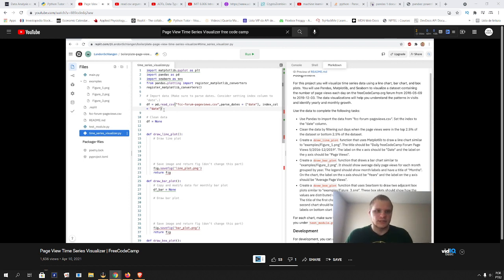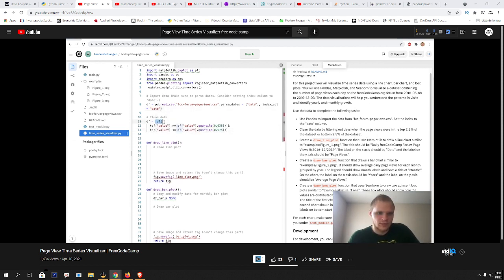Clean data. This is kind of what we did in the one before this. We used the Quantile thing to get the data in between the top 2.5 and the bottom 2.5. So we can just do that with this. With this, we grab our data frame, and then we do the different quantiles for the value.